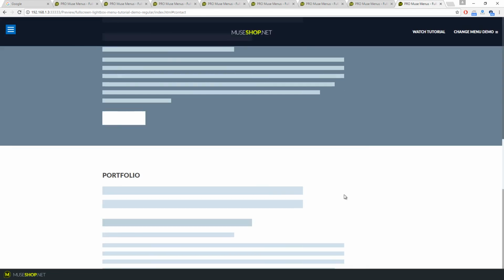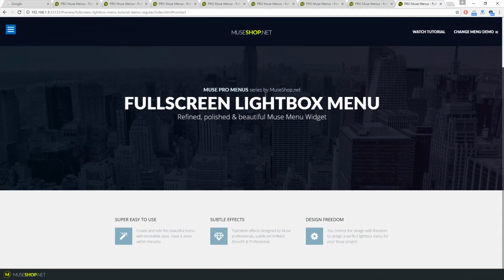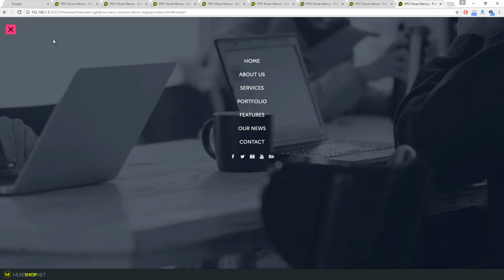And that's about it. We'll be making more Pro Menu Muse widgets that will allow you to do cool stuff with Muse menus, as you can do with this widget, with these beautiful subtle animations. And that's it.